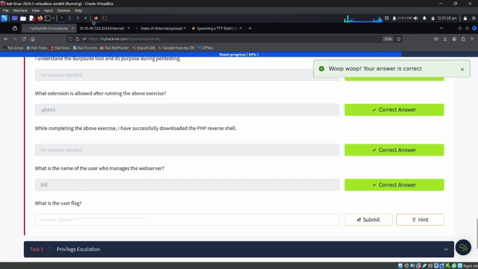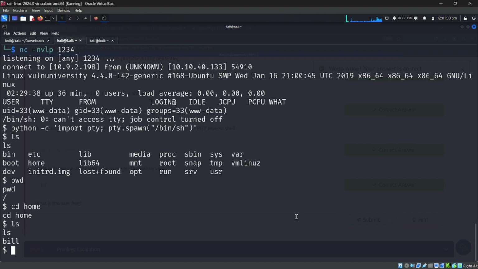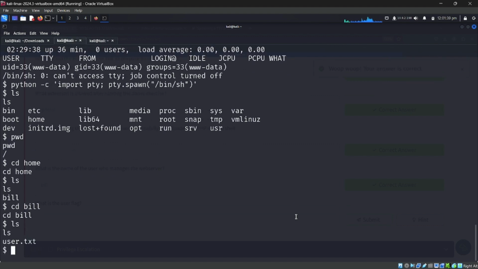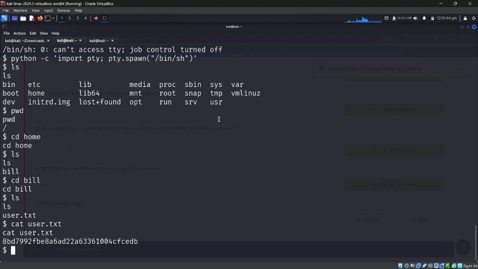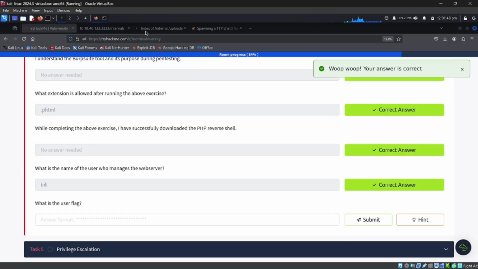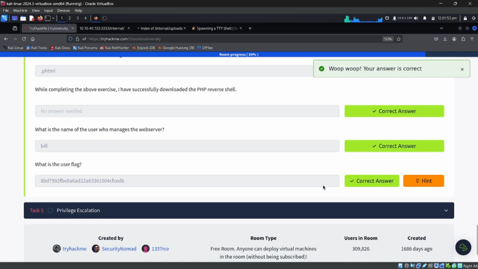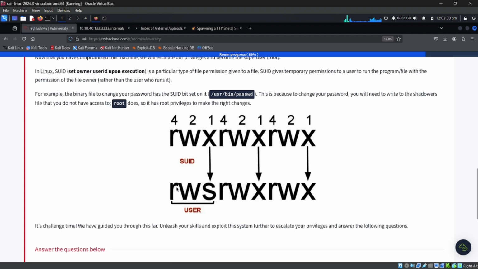So what is the user flag? For that, we are opening the terminal and moving to the directory, cd bill, and entering ls. As you can see, user.txt. We can enter cat user.txt to view the user flag here. Copy this flag, and you can upload the user flag here. Done. So we finally completed task 4. Then task 5 is here, guys.